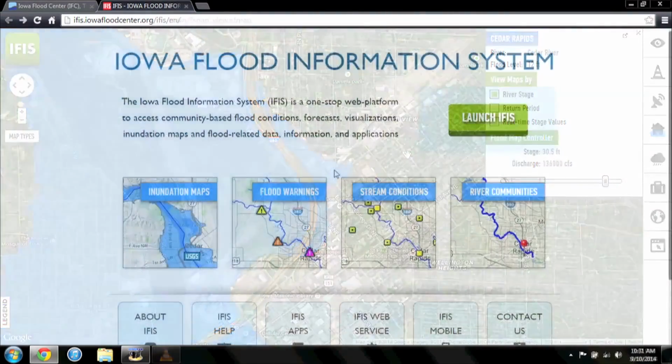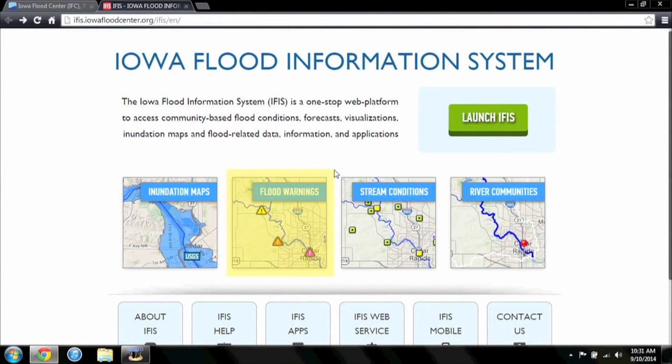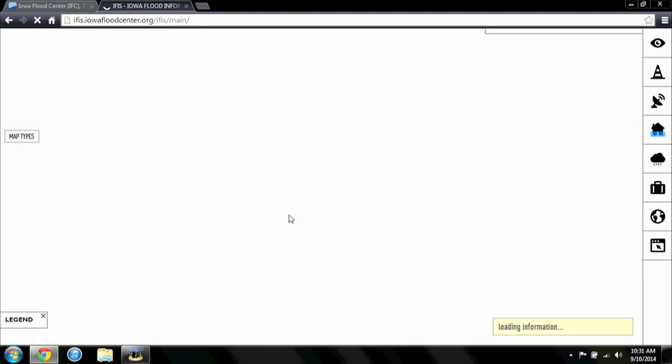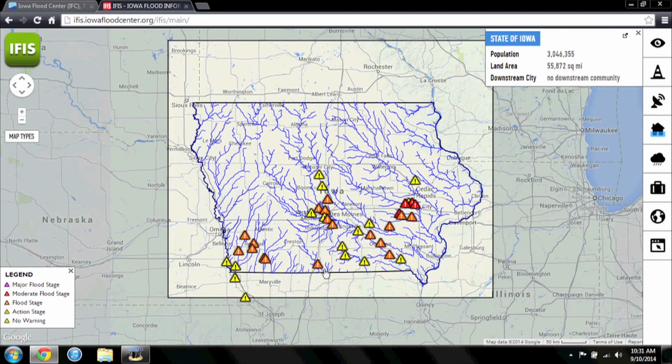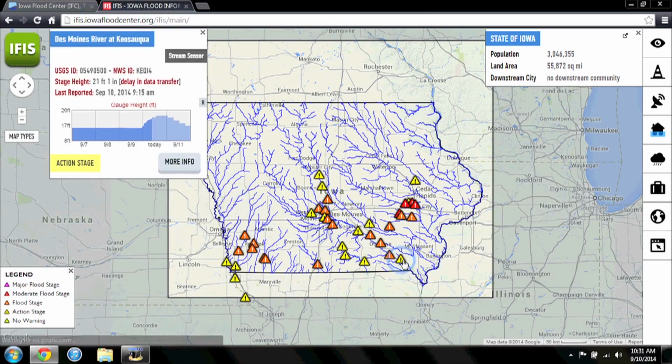Also highlighted at the IFIS launch page is the Flood Warnings tool. This map highlights current flood warnings throughout the state, rated from yellow for action stage to pink for major flood stage. Click on any of the flood warnings to see current stream conditions. Flood conditions in IFIS are triggered by the stream heights at USGS gauge and IFC sensor locations across the state. Warnings appear when the river level at a gauge reaches one of the 4 stage levels as shown in the legend.